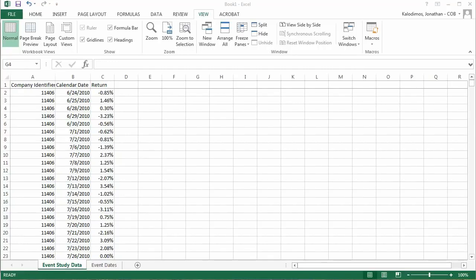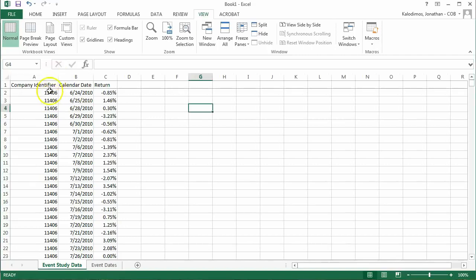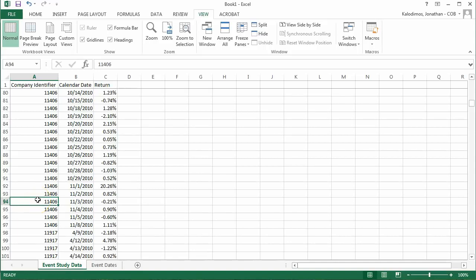So I'm providing you with all the data that you need to do a very basic event study in Excel. We have three columns in this data. One is a company identifier. So this one is 11406, and then a different company, their identifier is 11917. There are 6 companies in total.